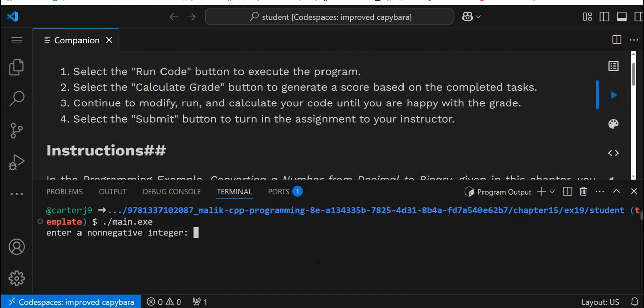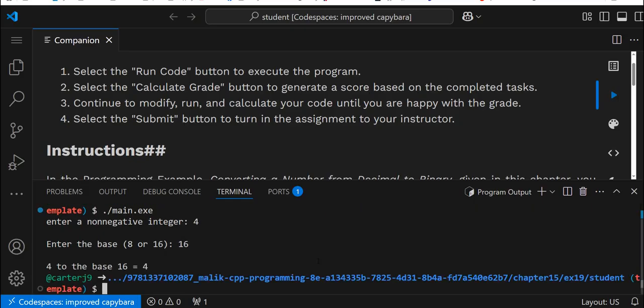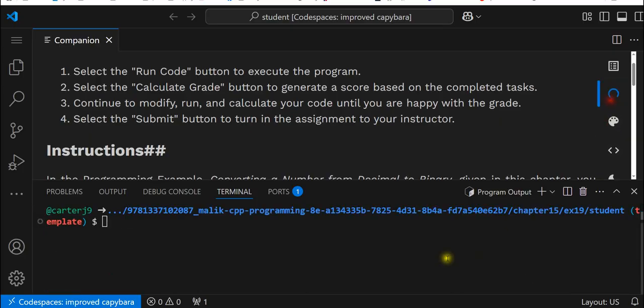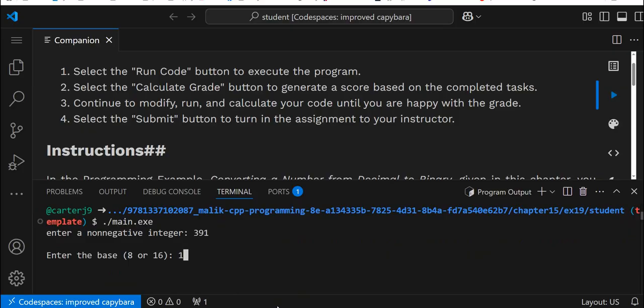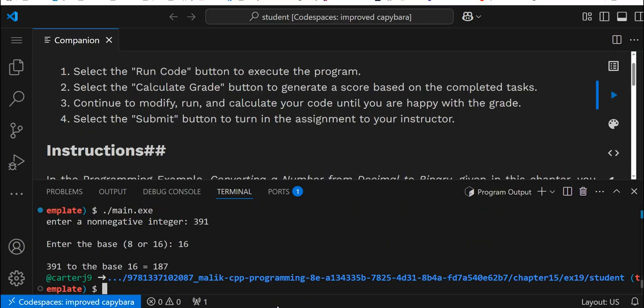Okay, enter a non-negative integer for base 16. For base 16 it is 4. That's too easy. Let's run it again. Let's try 391, 16, 187. All right, so there we go. Let's go ahead and calculate that up and check our code.